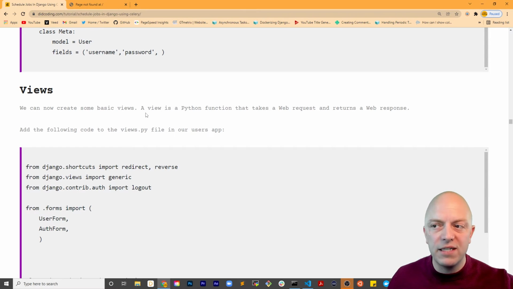So we can now create a basic view. A view is a Python function that takes a web request and returns a web response. So the view is really what handles what you see in your browser. That combined with a URL. And the following code, add the following code to the views.py file.